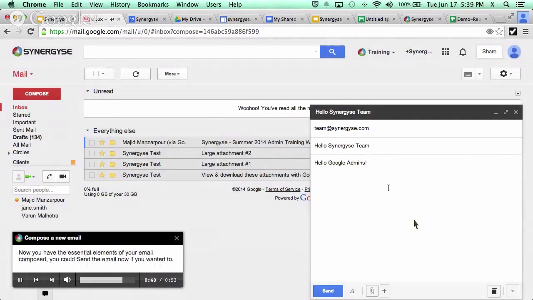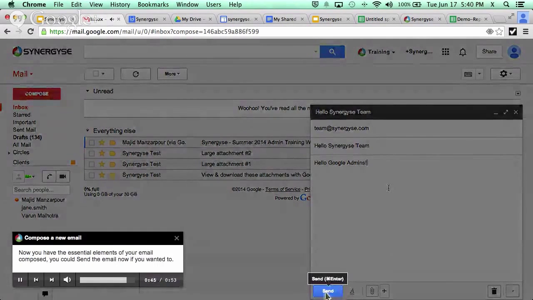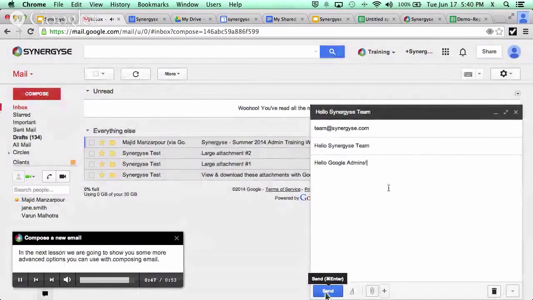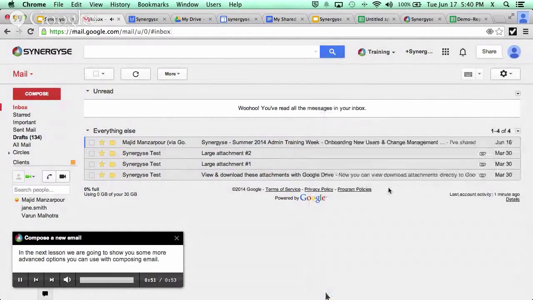Now you have the essential elements of your email composed. You could send the email now if you wanted to. In the next lesson, we are going to show you some more advanced options you can use with composing email. So that's a quick overview of how a lesson works inside of Synergize.